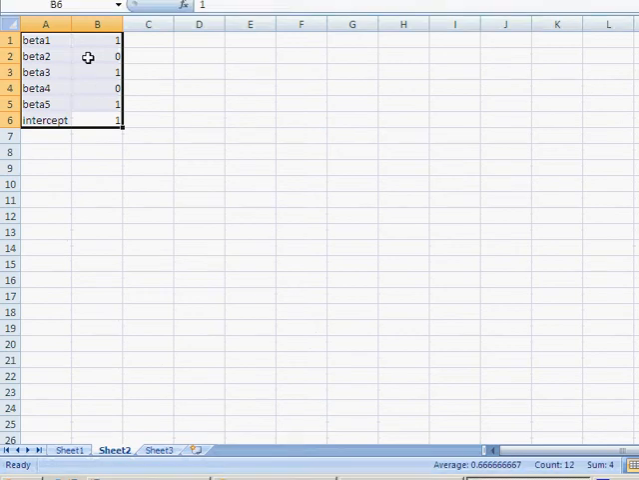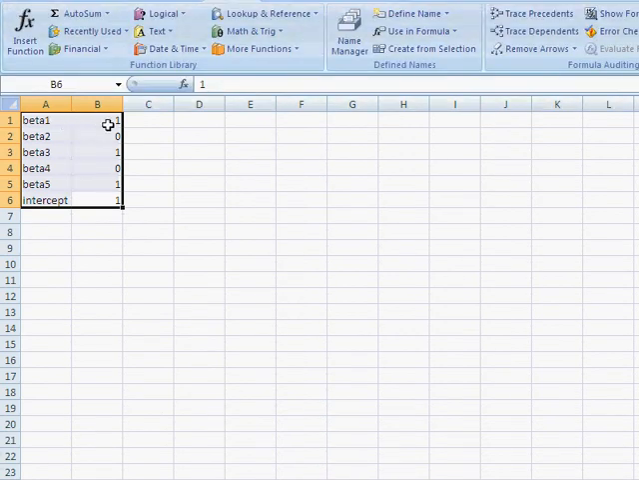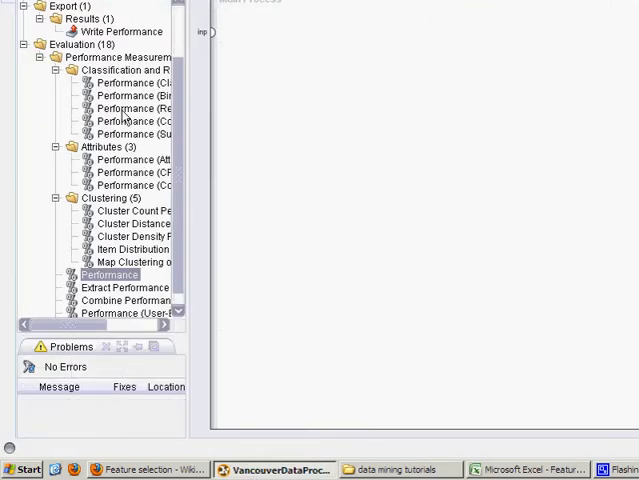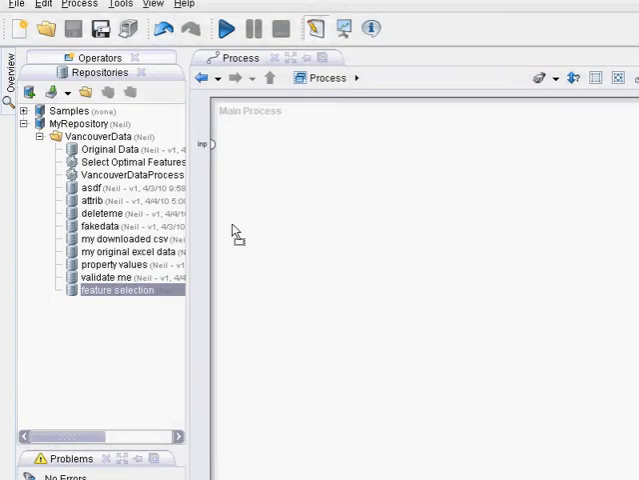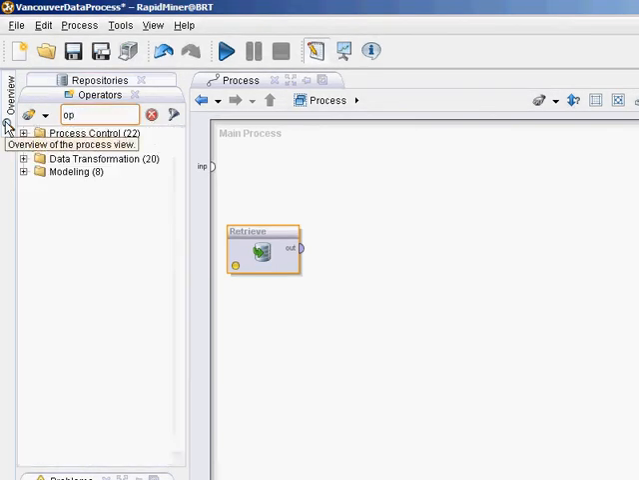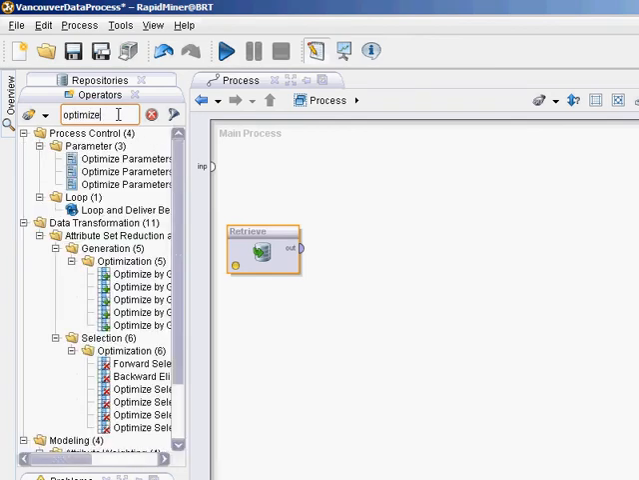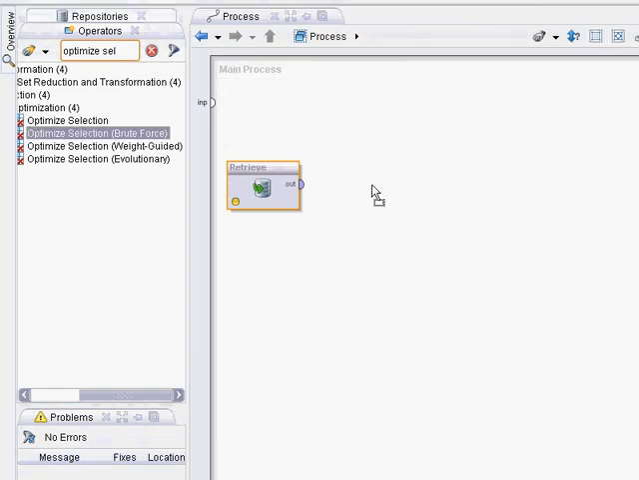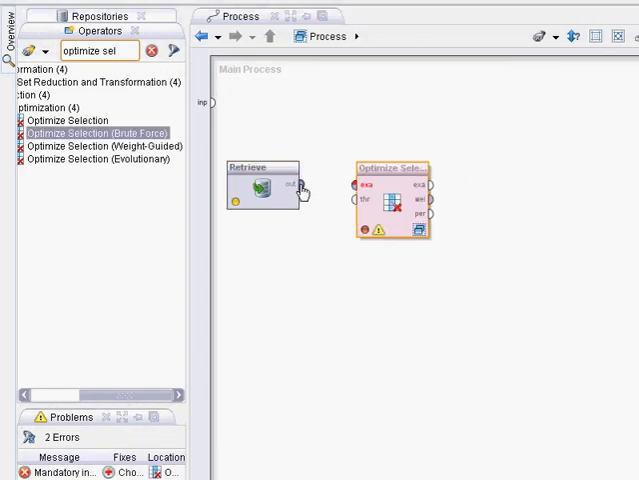Okay, so I've got these betas here, and the beta values are 1 or 0, right? And so I'm going to import that data into RapidMiner. Then what you want to do is use the optimize selection operator. I'm going to use the brute force one for now, since there are not a whole lot of attributes to choose from. Okay, so your data, and you want to use the weights output as your result.